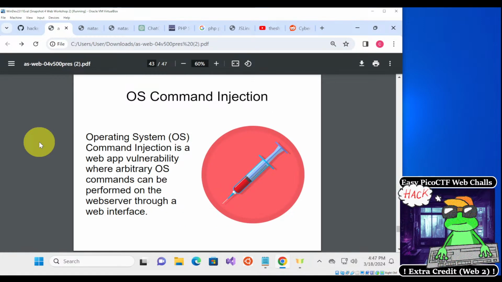We learned about OS command injection. Operating system command injection is a web app vulnerability where arbitrary OS commands can be performed on the web server through a web interface.